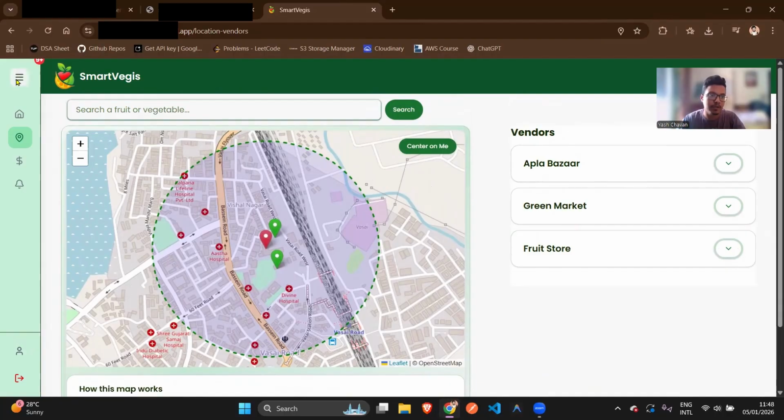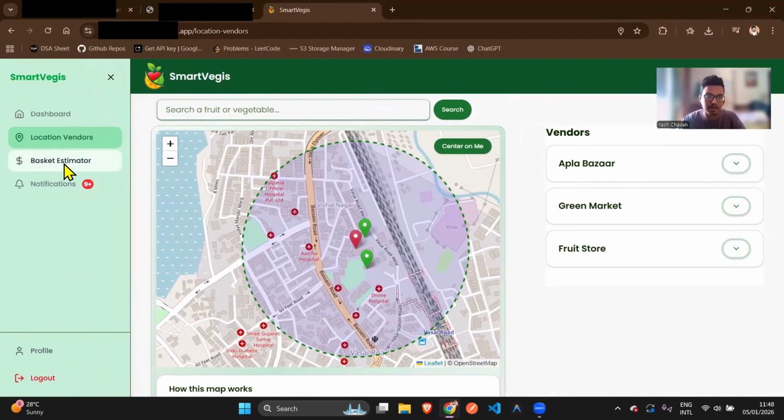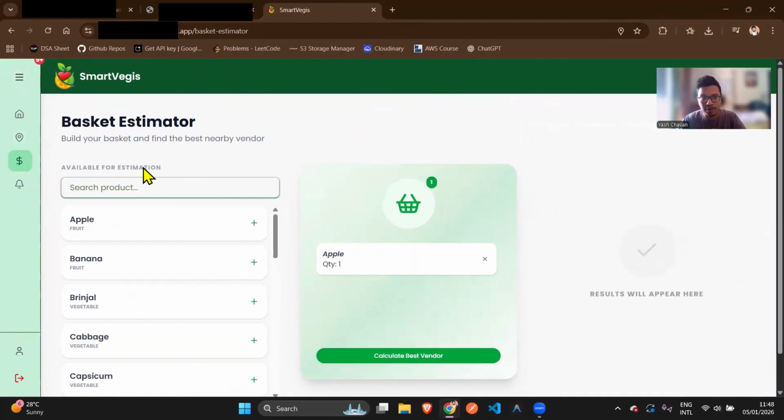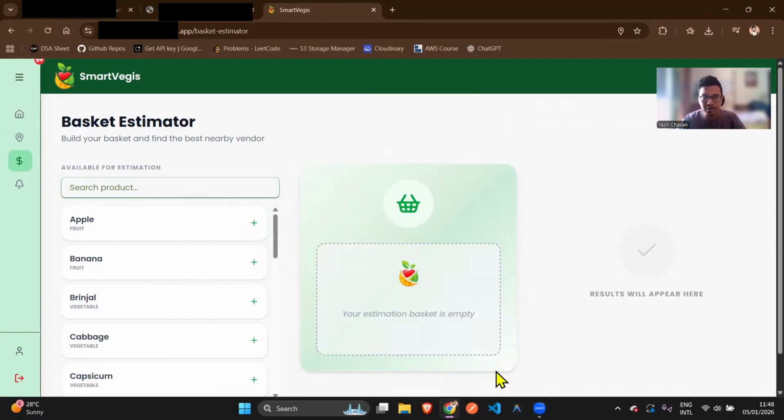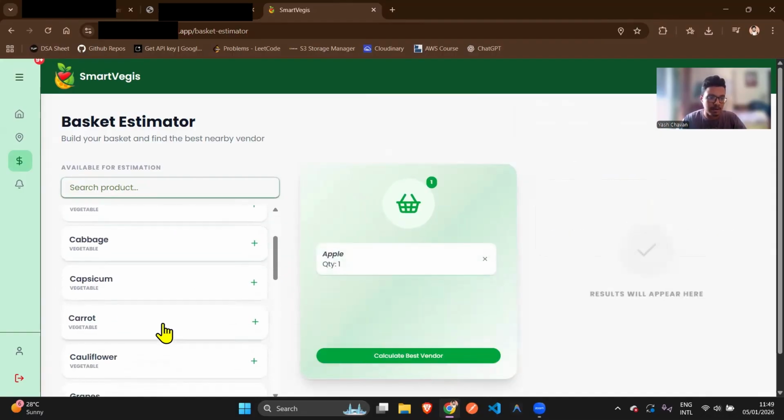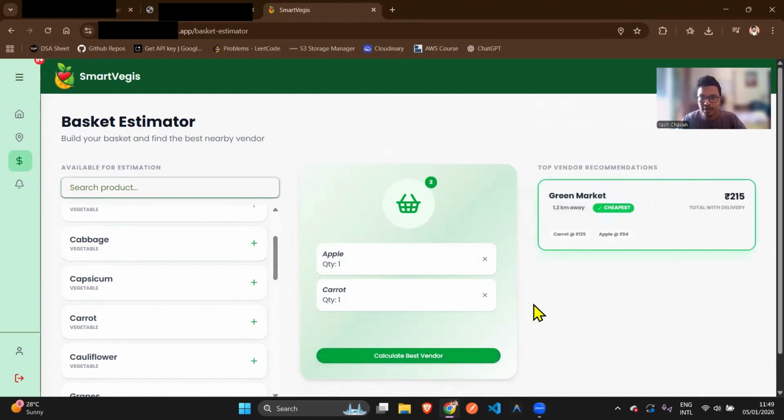Now the next feature for the user is the basket estimator. Okay. This is quite an important feature in which the user can select a product. Let's suppose that he selects the apple and another one is carrot. So there are no products selected at first, and now these two products the user has selected. Now, if he clicks on calculate best vendor, then based on these two products, the best vendor will be shown to him.